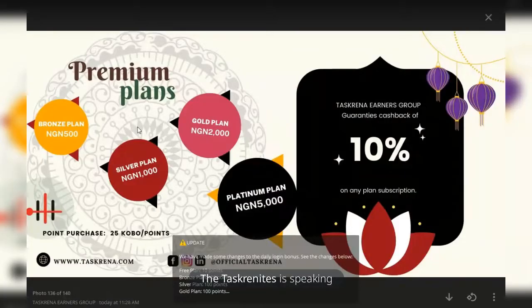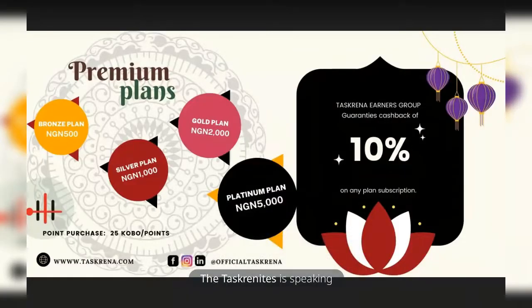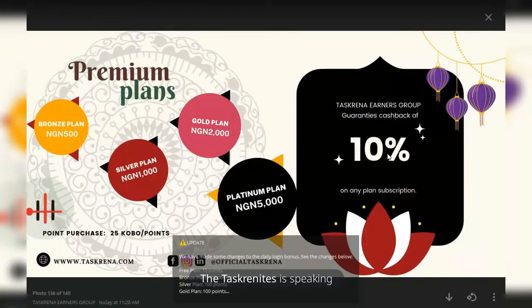You can see that. So this is a premium plan. Go there and let them understand how much they can get. Don't forget, every time you upgrade, you get 10% back of whatever you upgrade on. So for people who are upgrading on a 5,000 naira plan, immediately they are giving you 500 naira back.